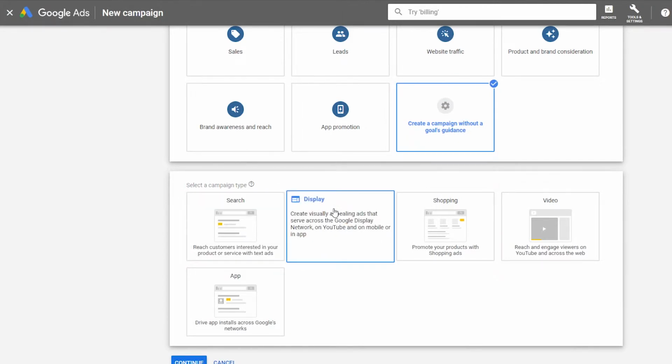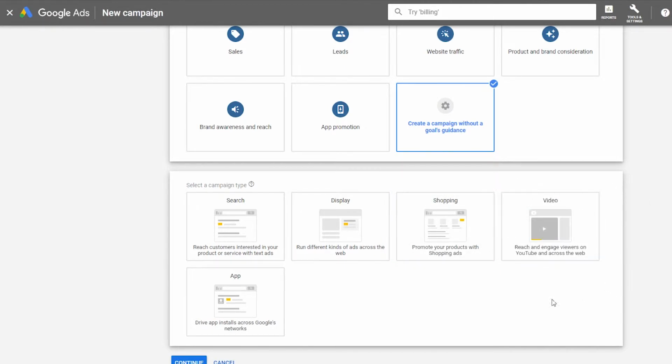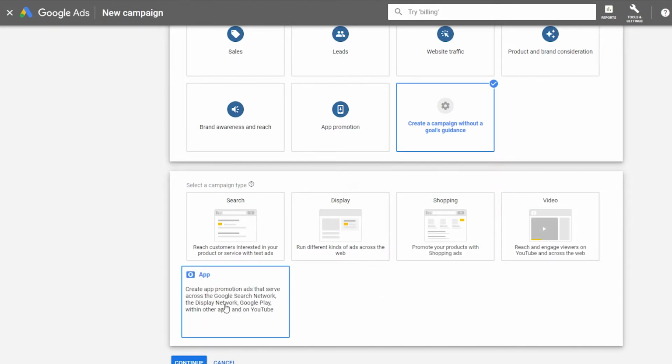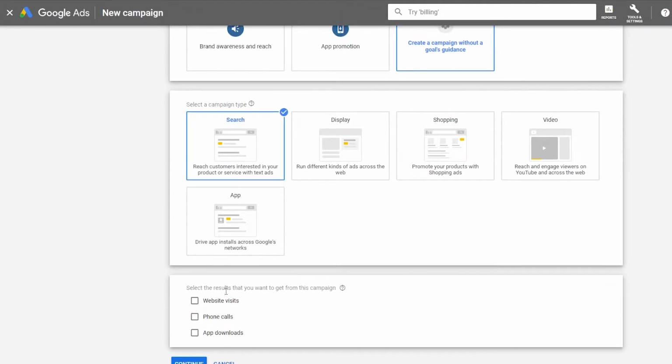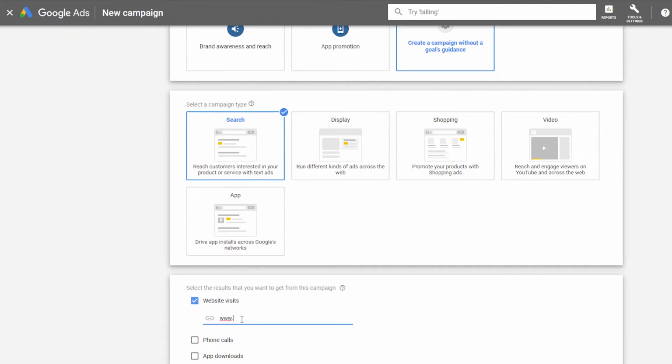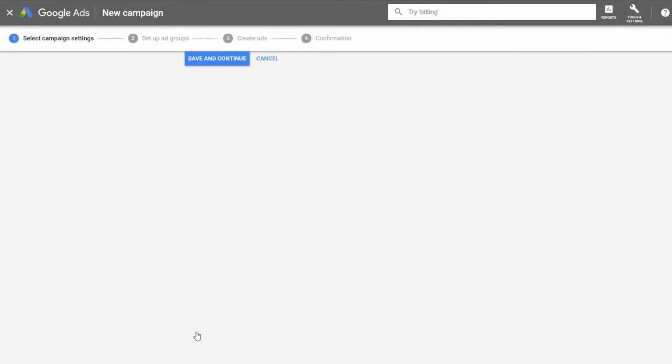It's at this point that you'll see search, display, shopping, video and app as different options. We're choosing obviously search today, and then we're going to get website visits. We're going to put your website into that. We've chosen website visits and phone calls as our primary results that we want from the campaign. Once we do that, we hit continue, and then we name our first campaign.